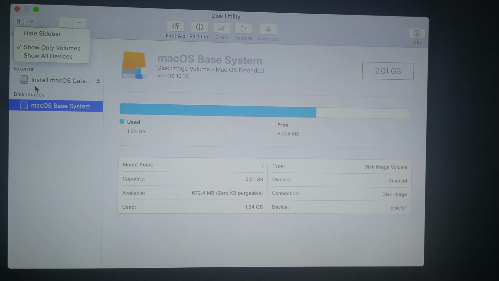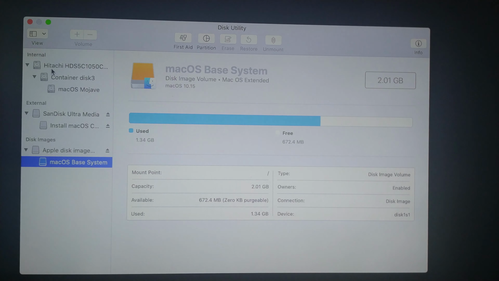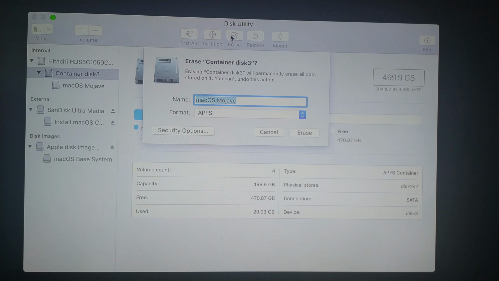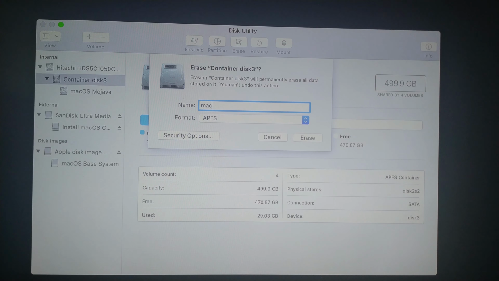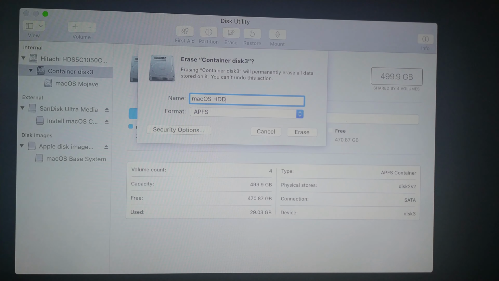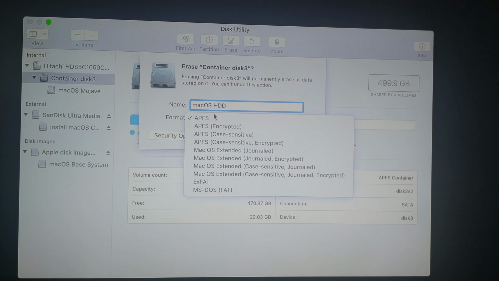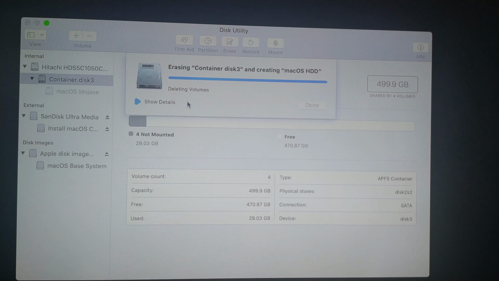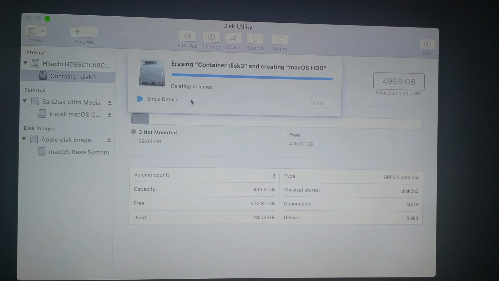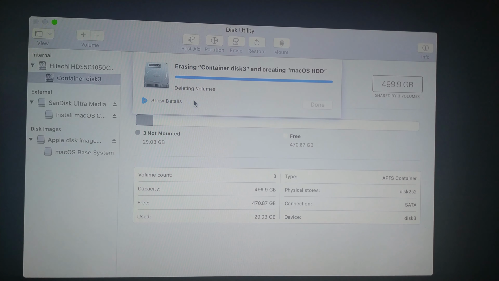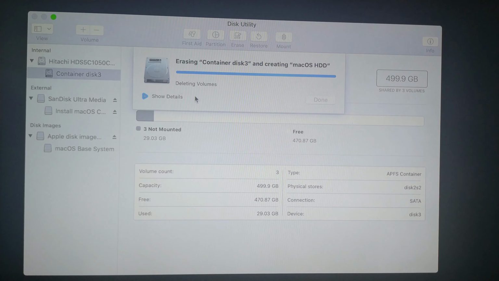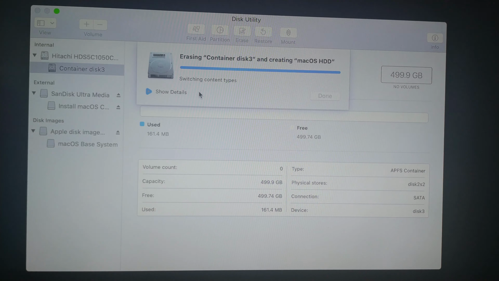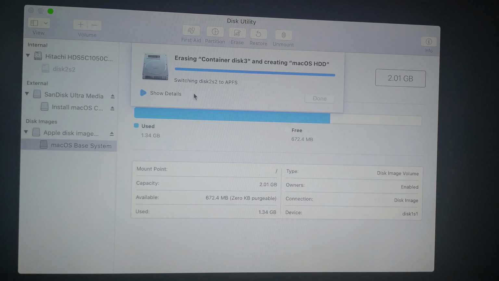and then click on Show All Devices, and then click on the hard disk that you want to install and click on Erase. Give it a name, say macOS HDD, and then choose the format to be APFS, or you can even put macOS Extended Journaled. Now click on Erase. That should erase the whole disk for us so that we can install macOS Catalina on it freshly. If not, if you just want to upgrade, you can just skip this step as I told. It's going to take time depending on how much data you have on your disk.